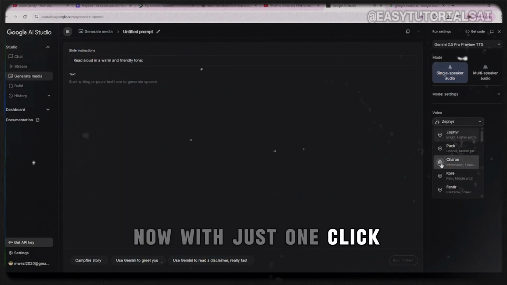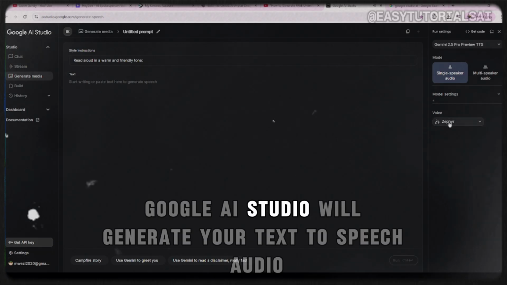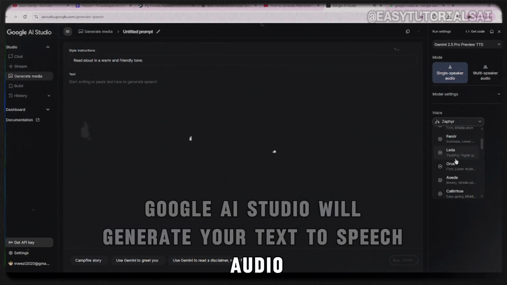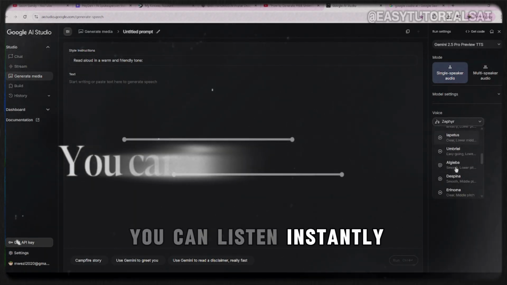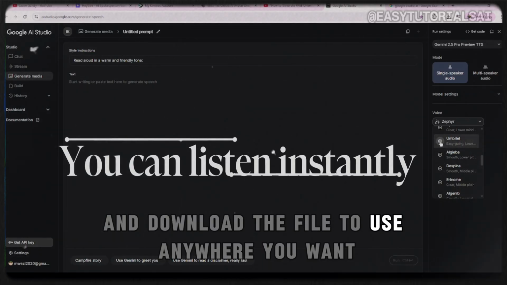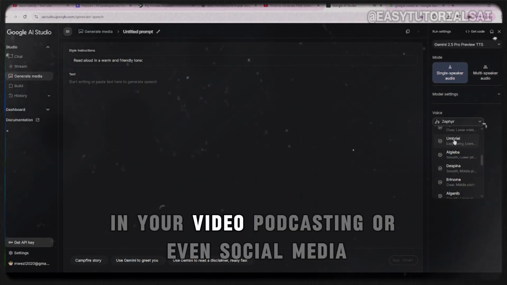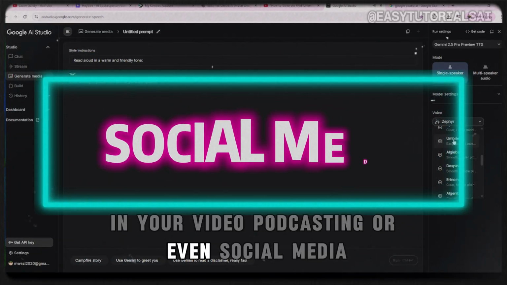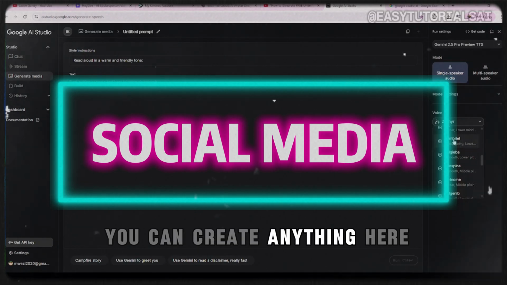Now with just one click, Google AI Studio will generate your text-to-speech audio. You can listen instantly and download the file to use anywhere you want in your video, podcasting, or even social media. You can create anything here.